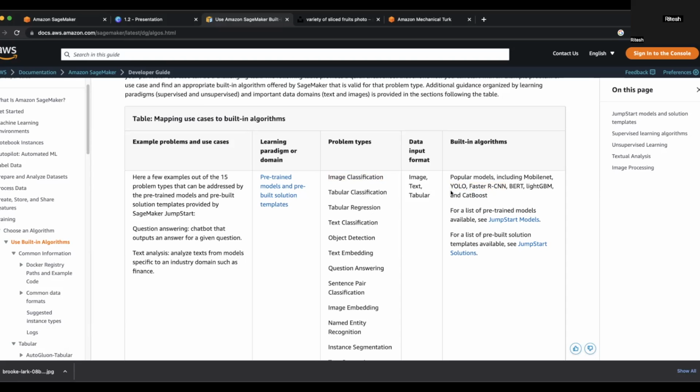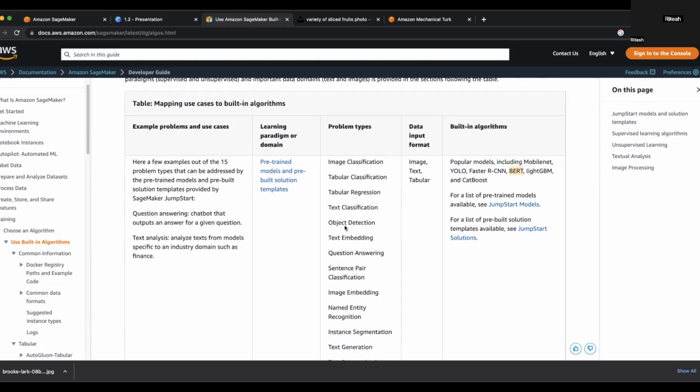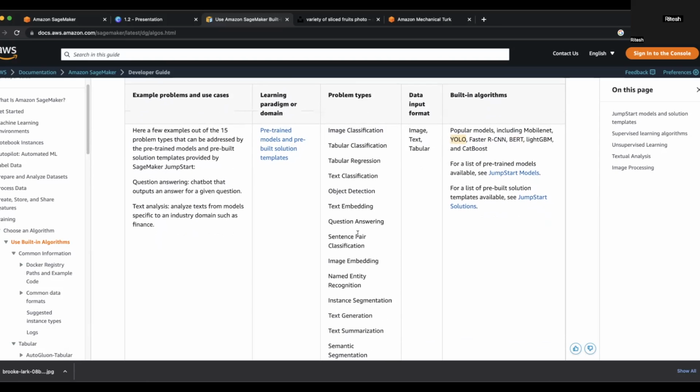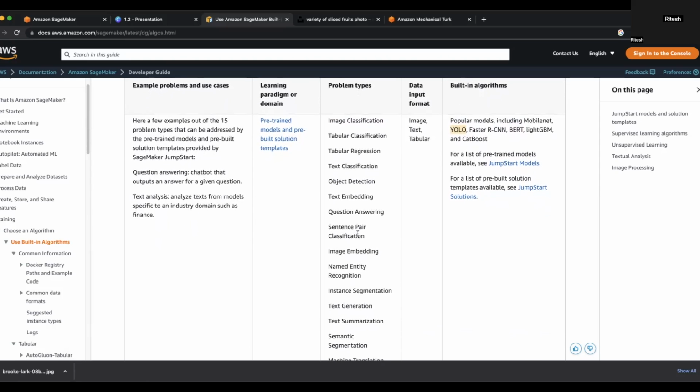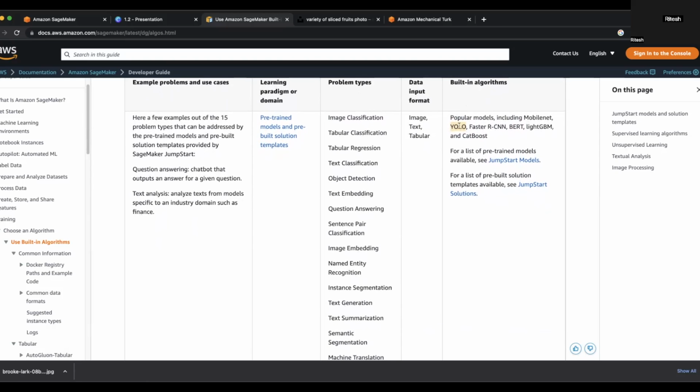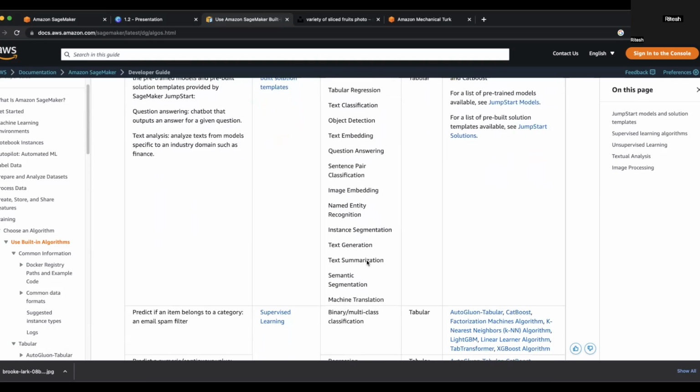From a text classification point of view, you would use BERT. For tabular data, you would use either LightGBM or CatBoost, and again for object detection, you go back to YOLO, and so forth. So for each and every problem type, there are different built-in algorithms that AWS is providing.